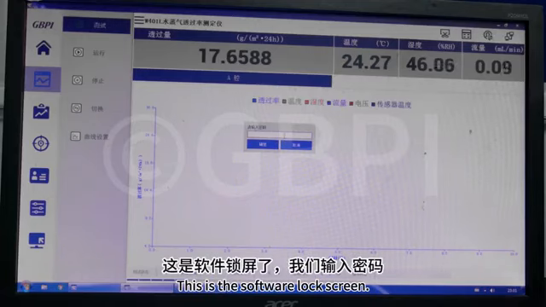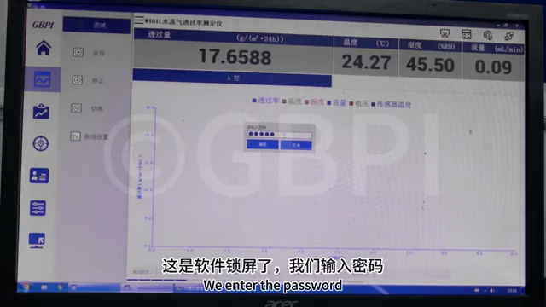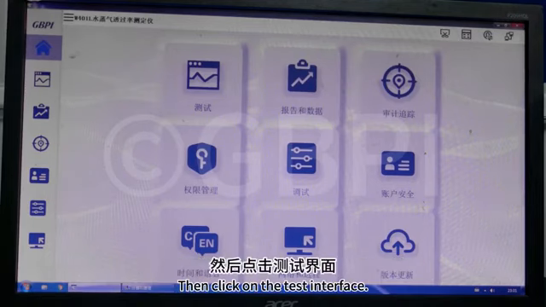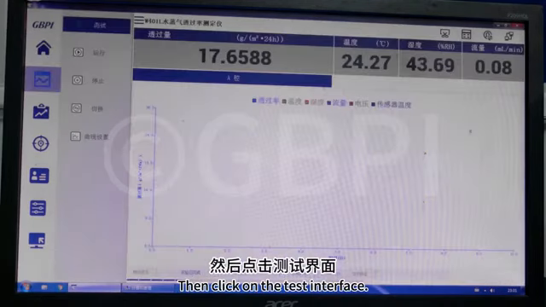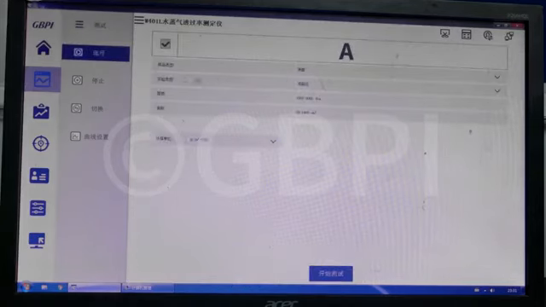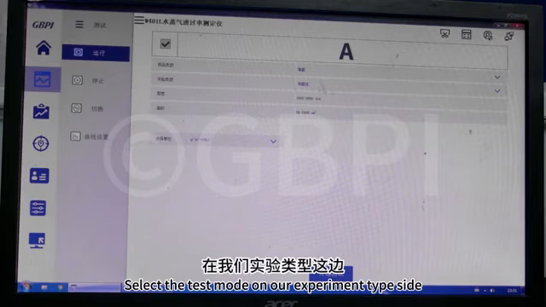This is the software lock screen. We enter the password. This password, it is the same as the password of our personal account. Then click on the test interface. Click to run interface. Select the test mode on our experiment type side.